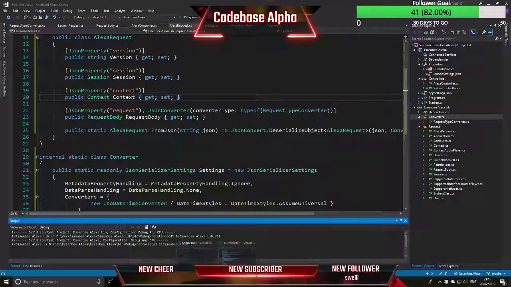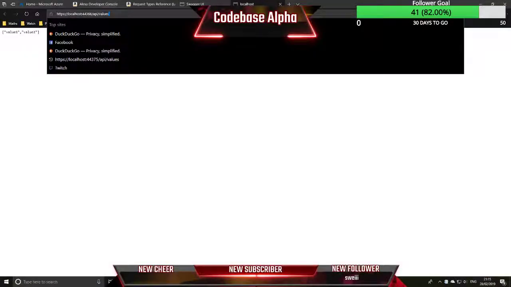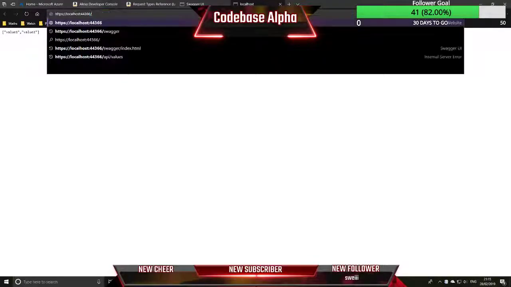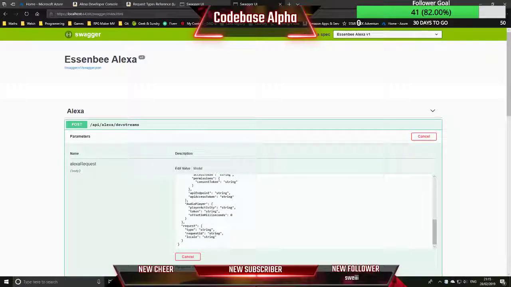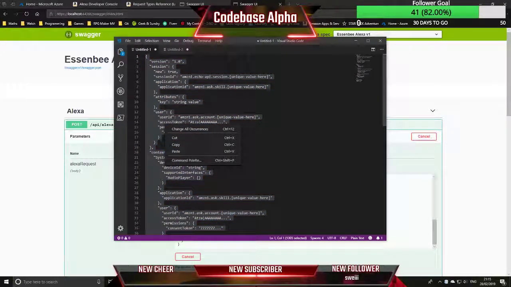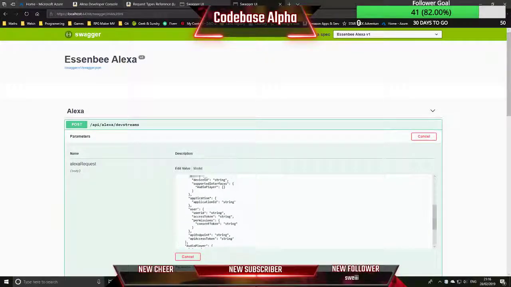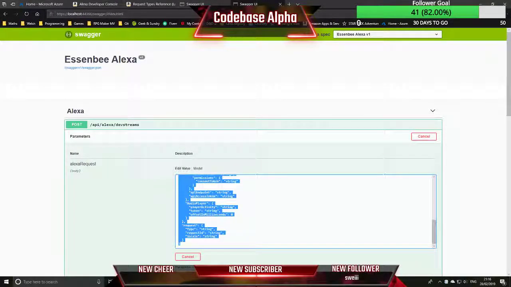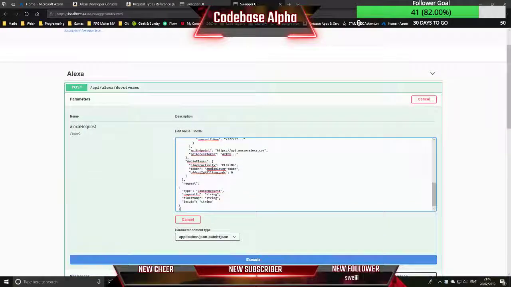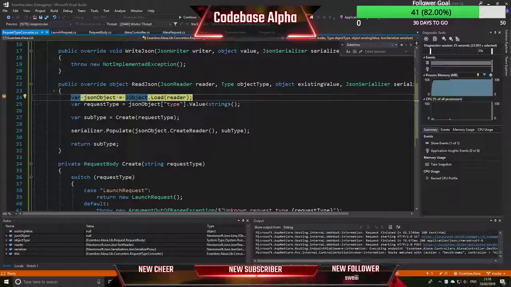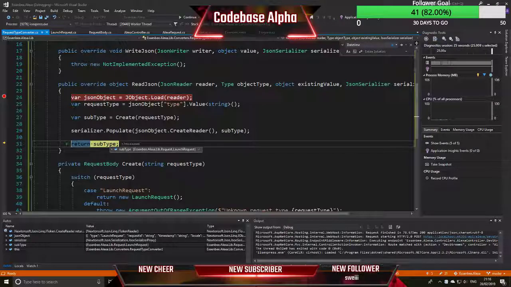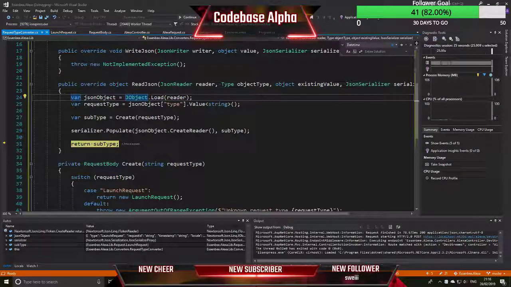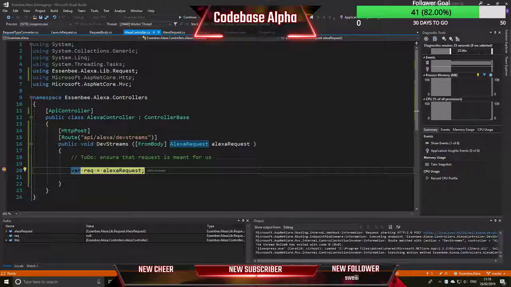Okay. So we need to go to the Swagger endpoint again. We're going to try out our post, and let's grab the sample code again. Paste that in, and execute, and we hit. Here we reached our code. So the subtype it's going to return is a launch request, so it's actually working now. It was just being ridiculous and not bothering to do the conversion.